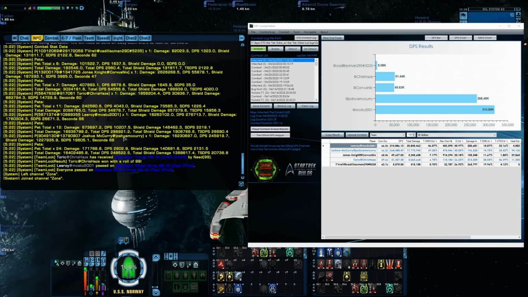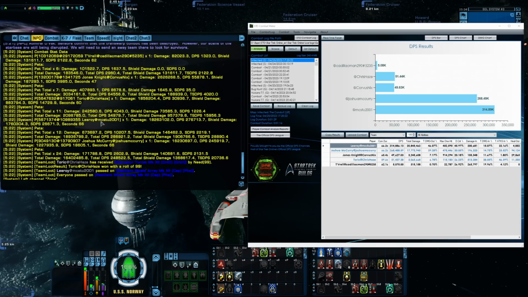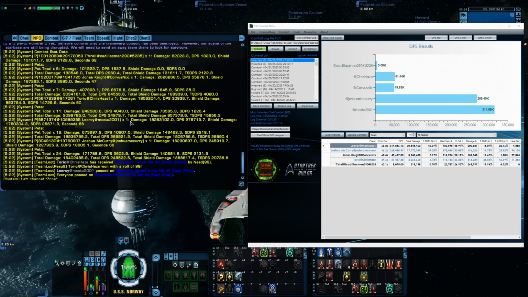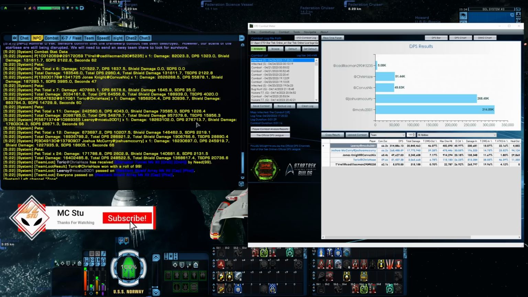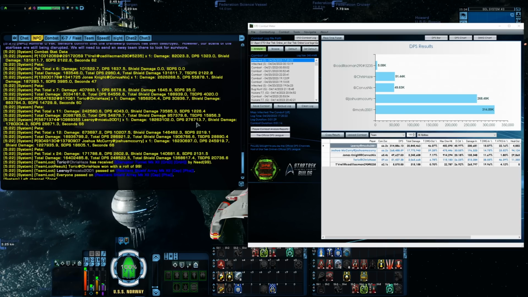So let's just look at mine here. So if we find myself, I am... Okay, so I'm right down here. So you'll see Leroy at MC Stu 2001. So it gives us our total damage that we did, and then it gives us our DPS. So on the new integrated STO meter, it has me at 276,000 DPS and some change.